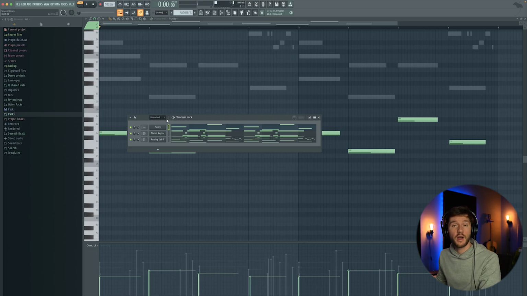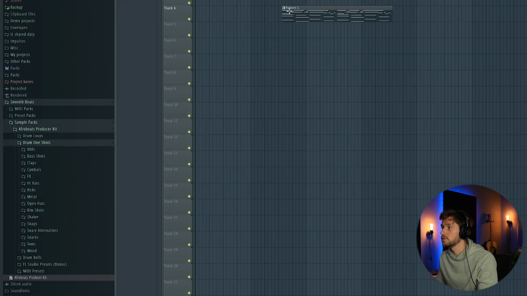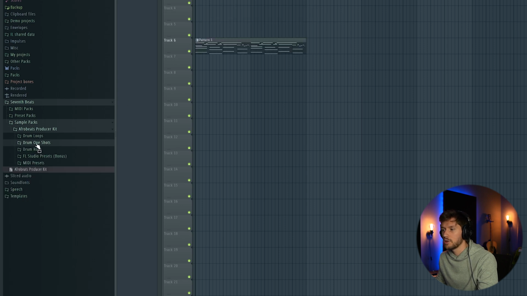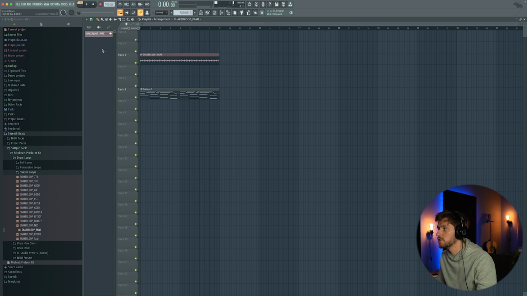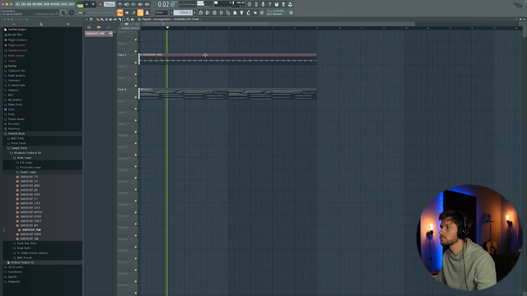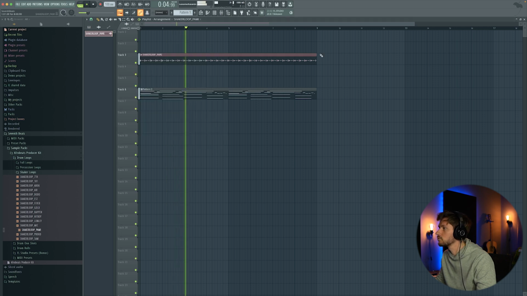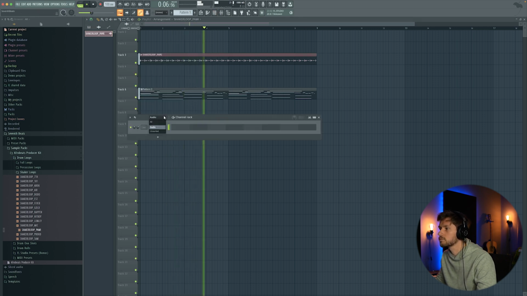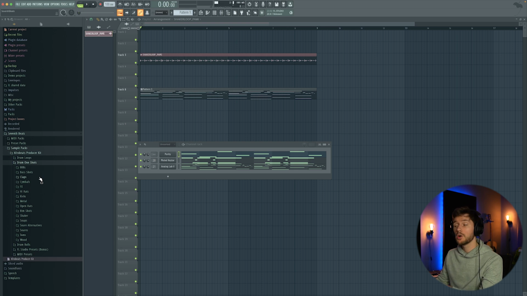So that's it, and right now I'm going to add some drums. I'm going to use my new Afrobeat producer kit, drum one shots. So I'm going to paste it into the arrangement. Or maybe first start off with a shaker loop. So I'm going to start off with Pammy shaker loop. So I've added the shaker loop, and right now we're going to start off with the drum one shots.